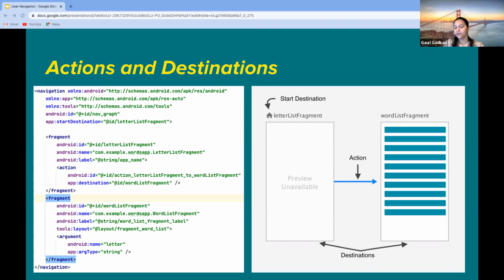On the left, we have the navigation graph with two fragments, letter list fragment and word list fragment. These two fragments are our destinations. The first fragment includes an action, letter list fragment to word list fragment, which takes you to the second fragment. And the second fragment, the word list fragment, includes an argument with its type. We can also specify a default value for an argument here. On the right, we have the visual representation of the same information. The start destination is denoted with the home icon. You can visually edit navigation graphs or directly edit the underlying XML.